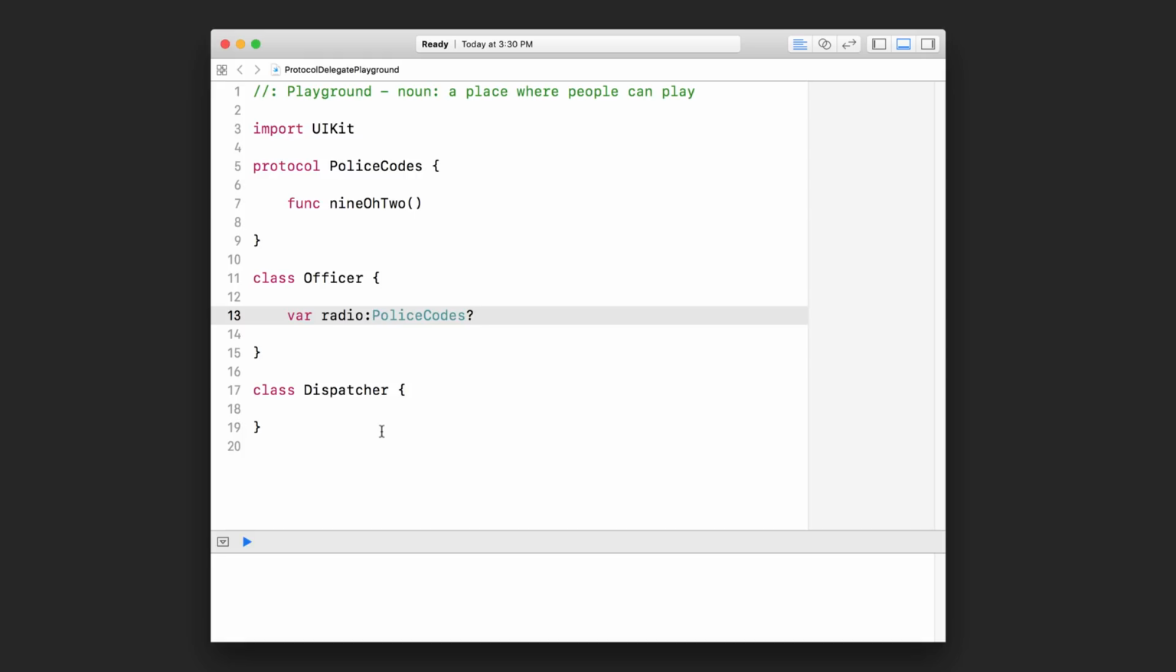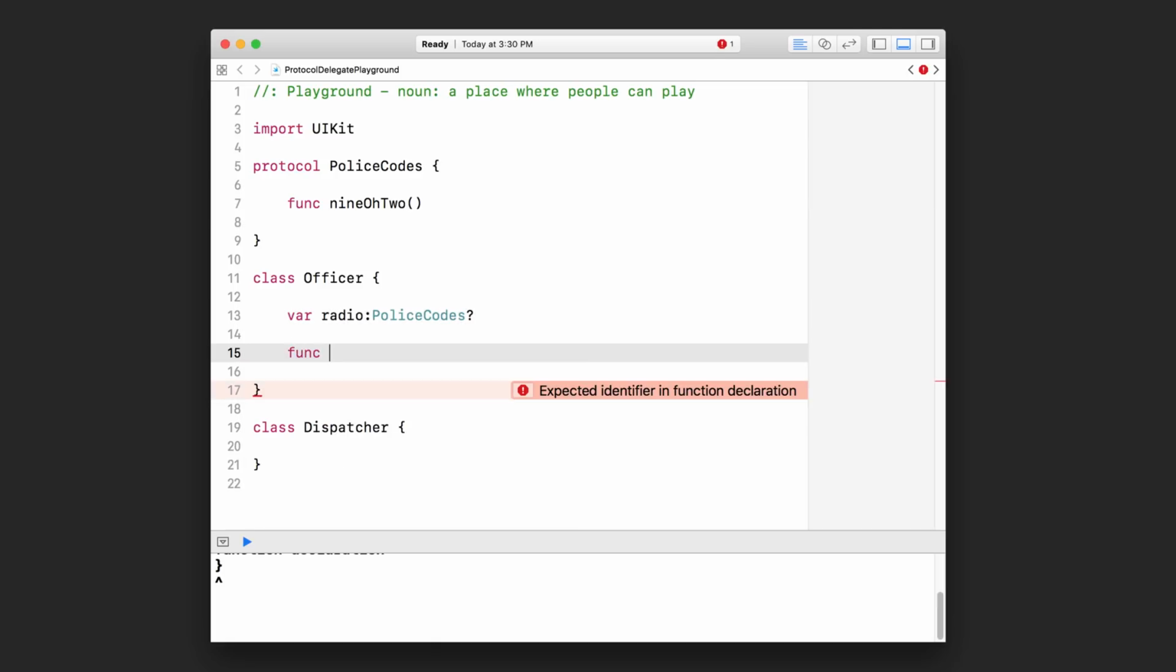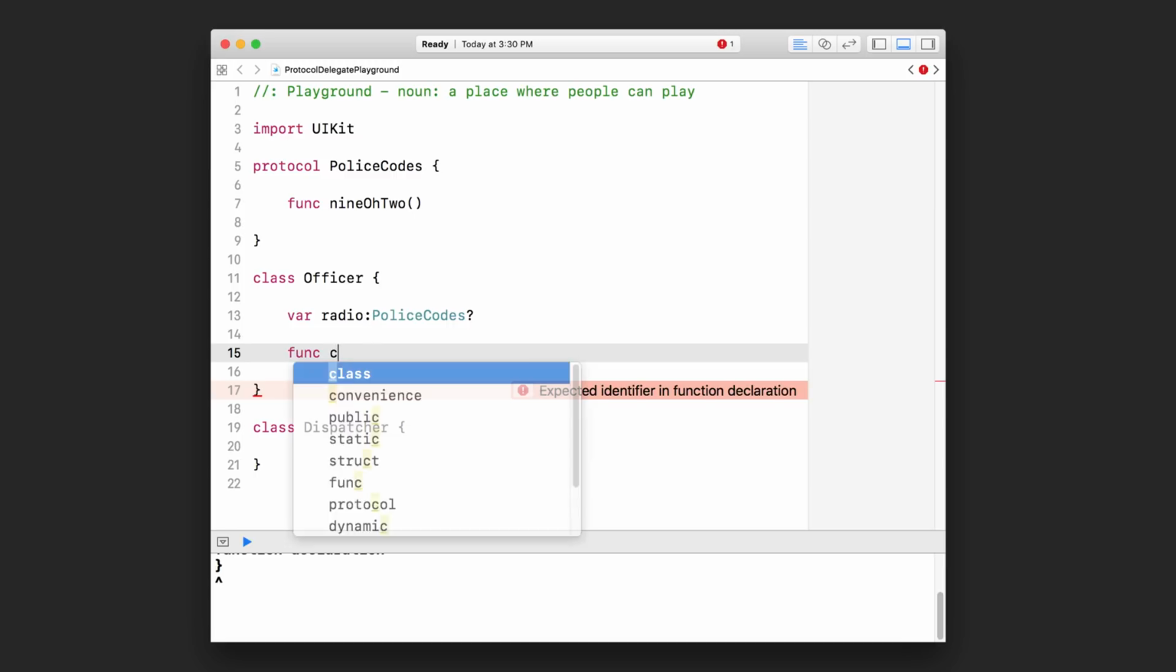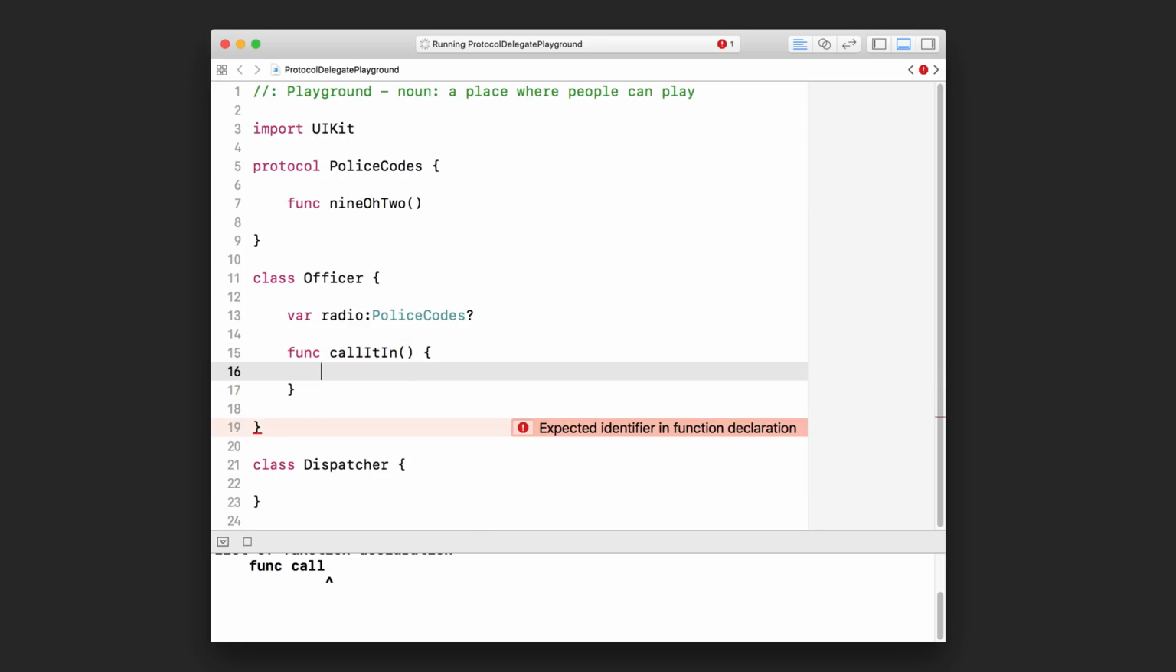Okay, so now that we have our officer class with a delegate property, we are going to create a function or a method here. And when this method is called, it is going to call in the 902 code via the radio. So we are going to call this one, maybe we'll just say callItIn. That's my method name. And inside this method, we are going to say radio.902.